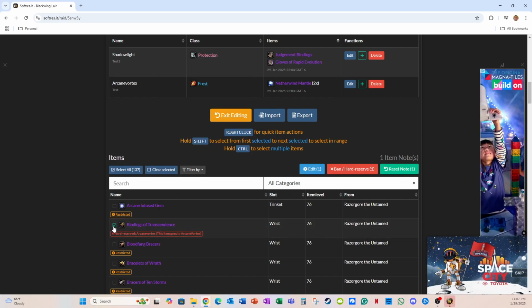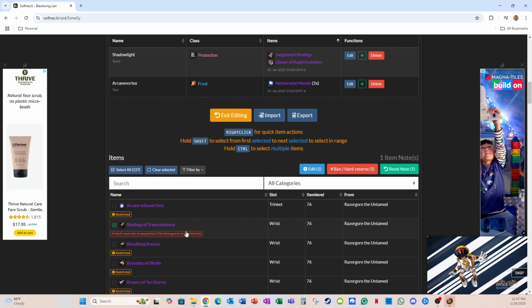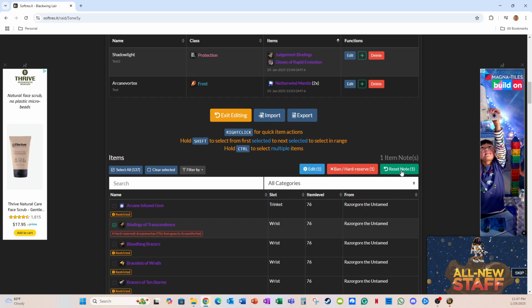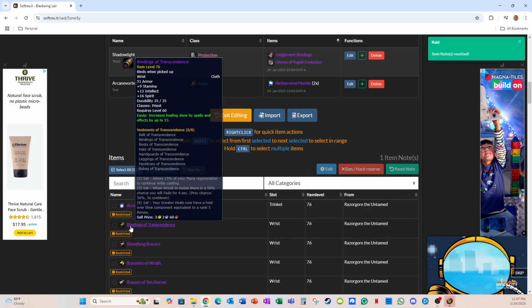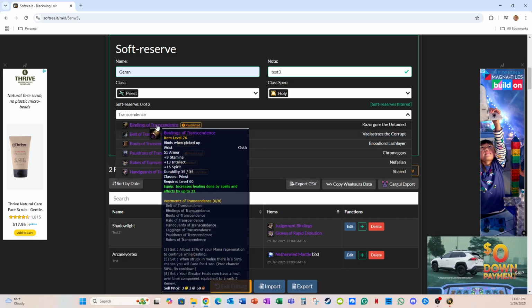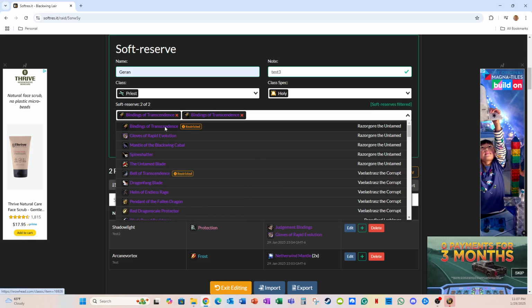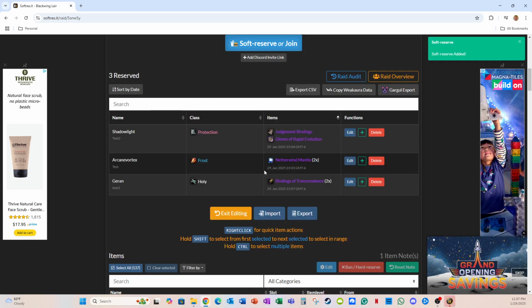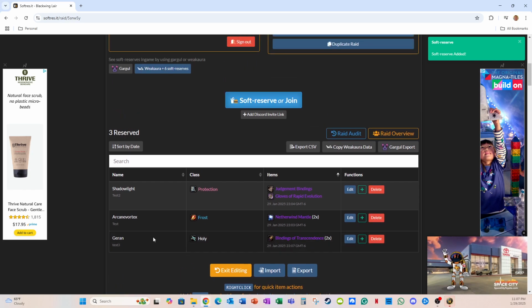Now maybe it was a mistake, and I don't want it to be hard reserved. I can remove that so it's not hard reserved anymore, and I can go back and actually do the bindings. Interesting. It's not hard reserved anymore, and I can add that.